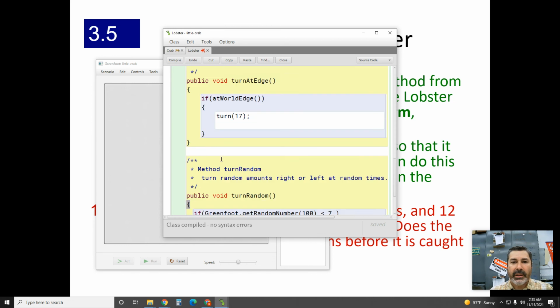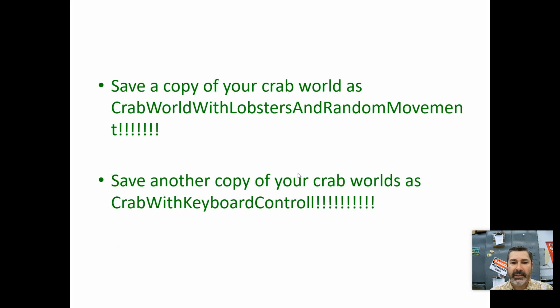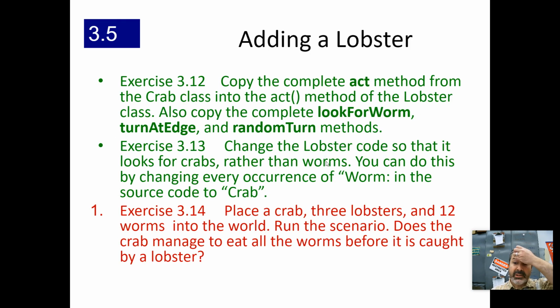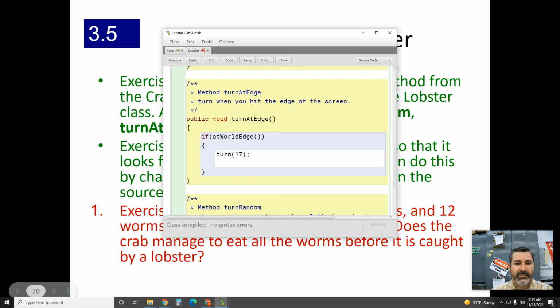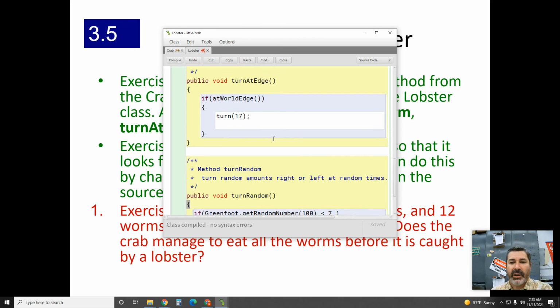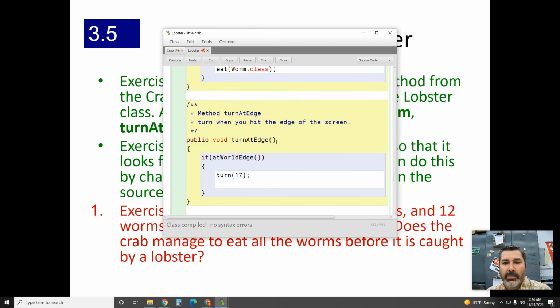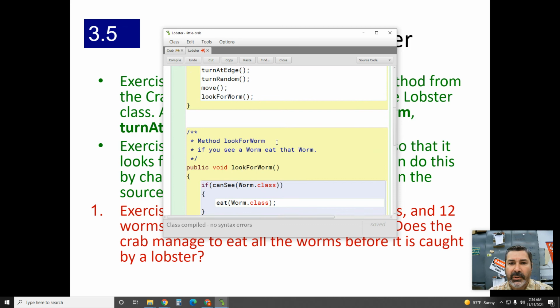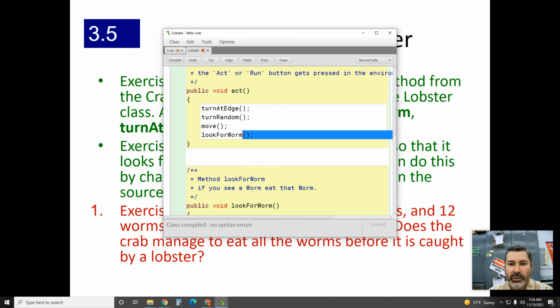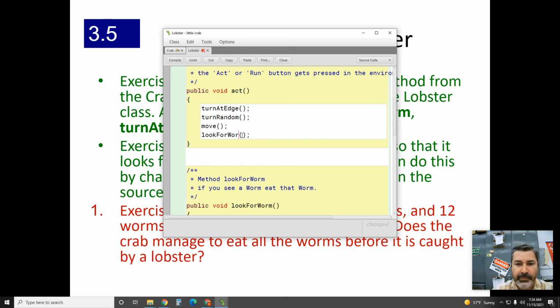Okay, all right. So now the next thing it says is change the lobster code so that it looks for crabs rather than worms. Let's take a peek at that and see what that's going to look like. See if you can do it yourself first before you watch me do it. So hit pause on this video. But what we're going to do is for look for worm, we're going to say look for crab.